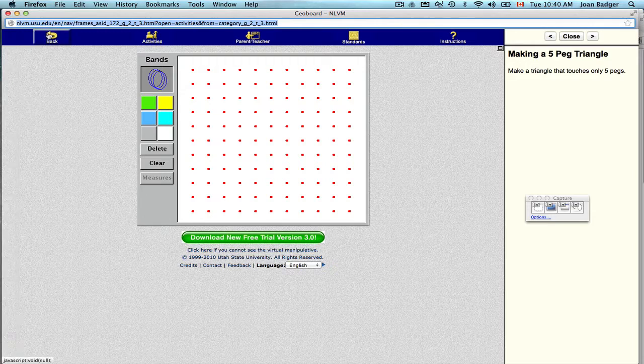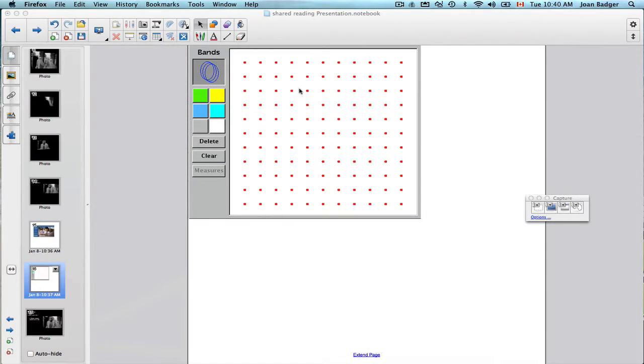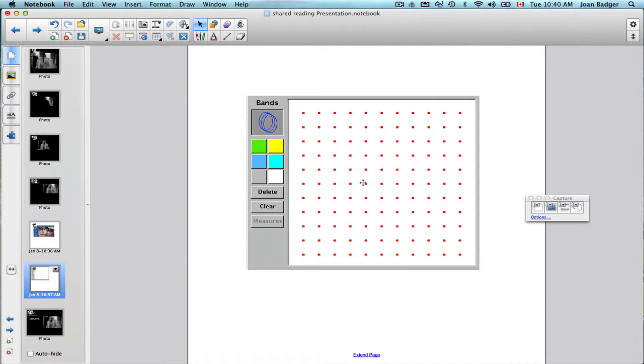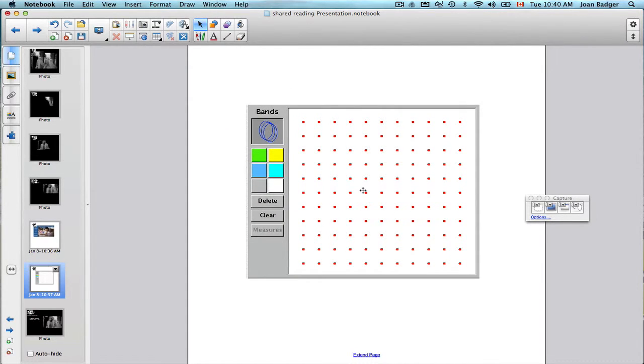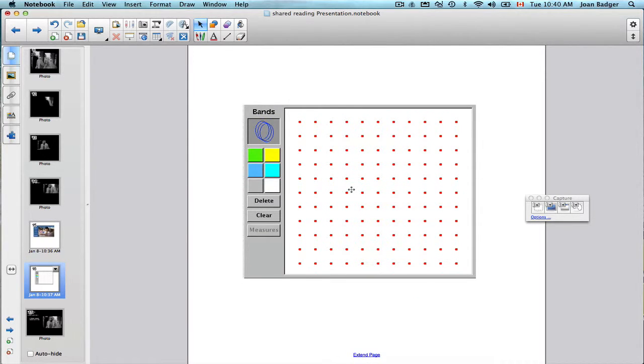So in the meantime, I can go back to my Smart Notebook page, and here's the image that I just captured from the National Library of Virtual Manipulatives. And right now, that's just an image of a blank geo board. But as I'm teaching my lesson, I'd like to be able to link back to that page.